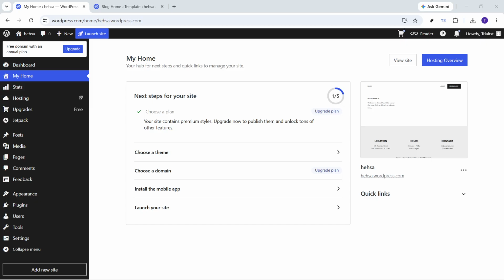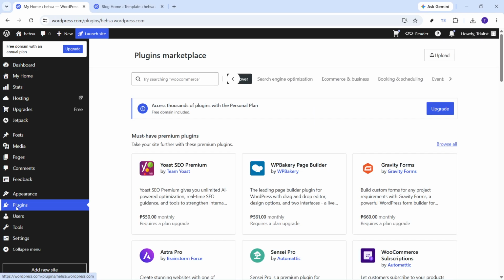Once you're on the dashboard, click on Plugins. This section is where you can browse, install, and manage add-ons that expand what your WordPress site can do. Since Square integration is handled through a plugin, this is the place where the setup begins.